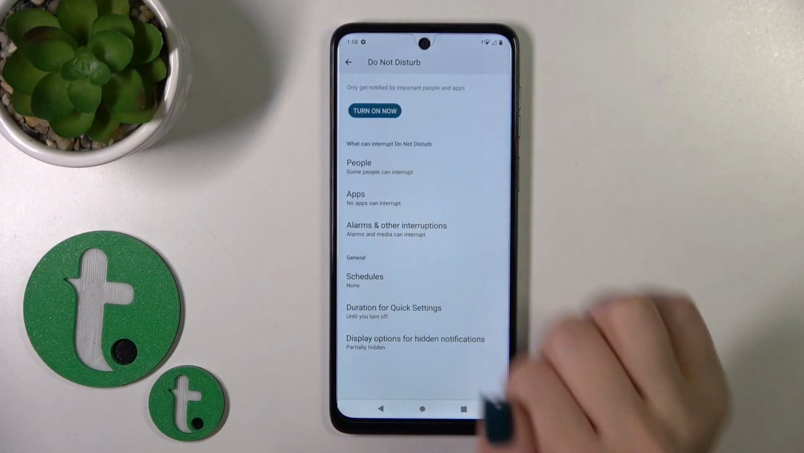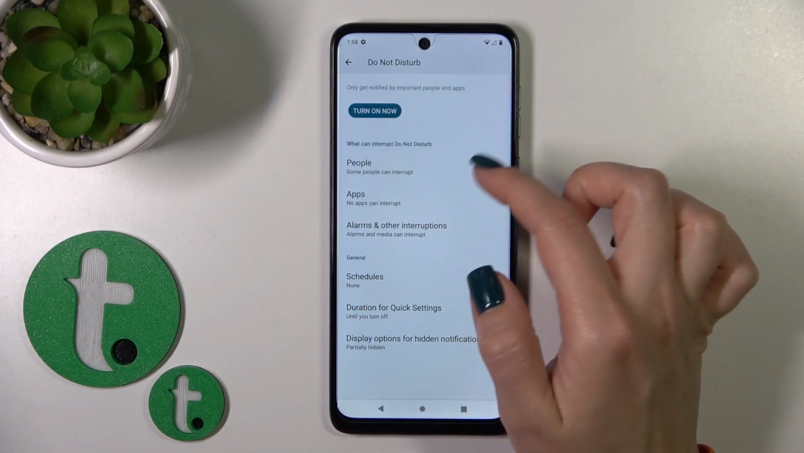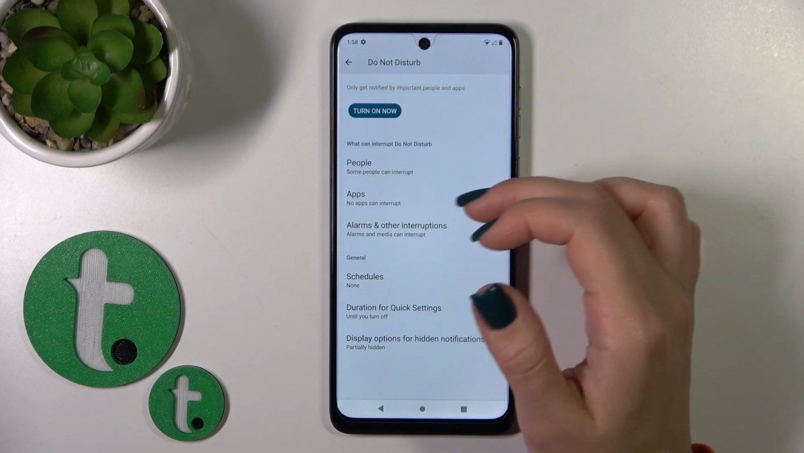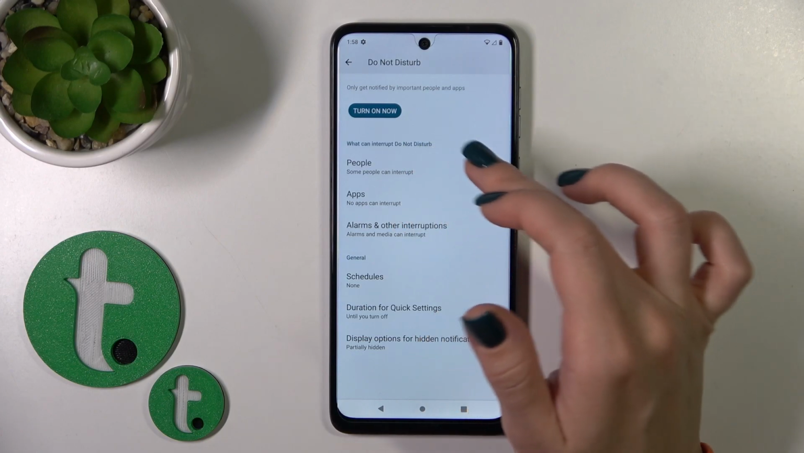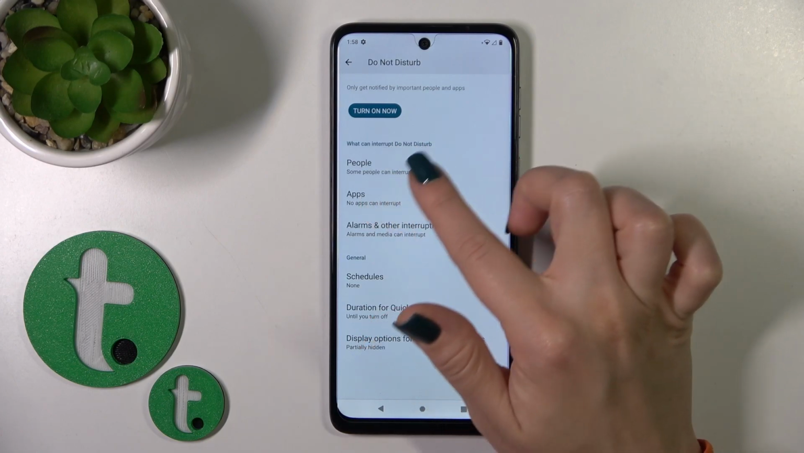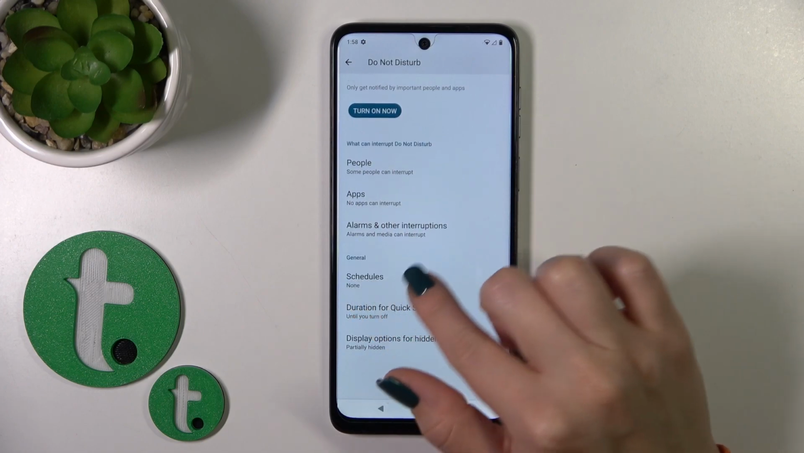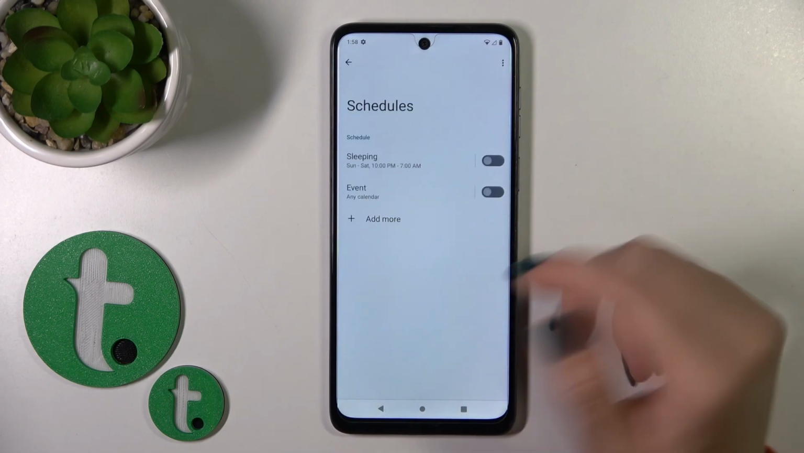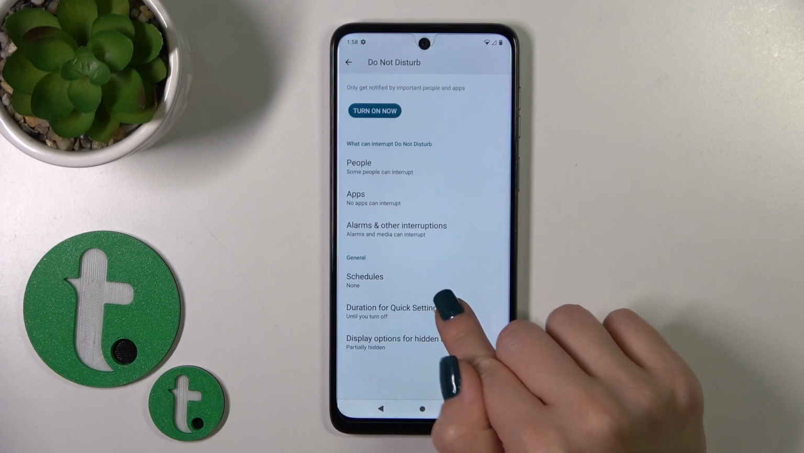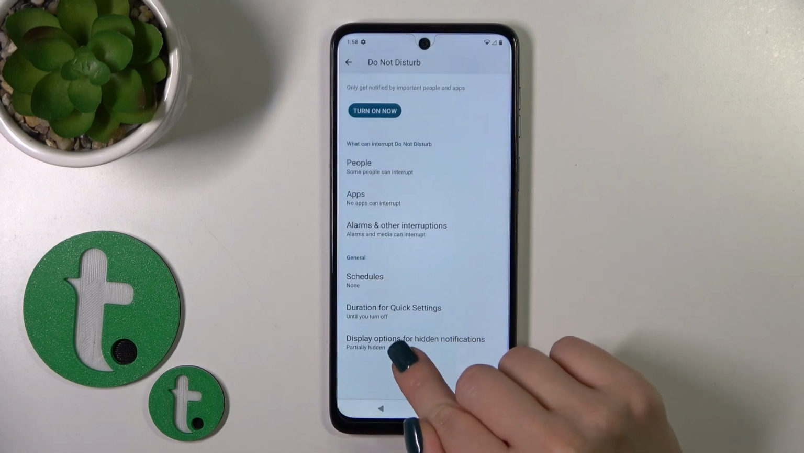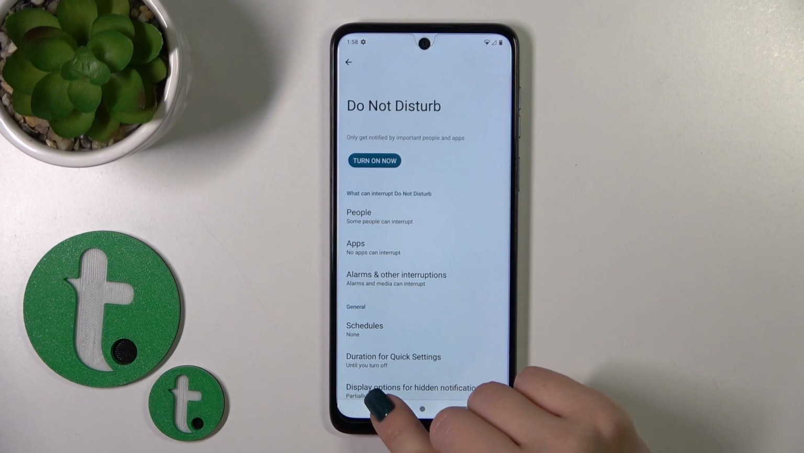We could turn on and turn off the Don't Disturb mode to allow some calls, messages, and notifications during the Don't Disturb mode from many people, apps, or alarms. To set the schedule, the start and end time of the DND mode, to change the duration for quick settings, and to display options for hidden notifications.